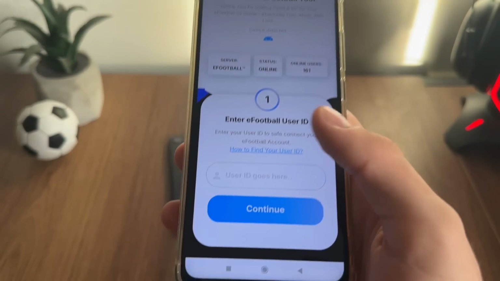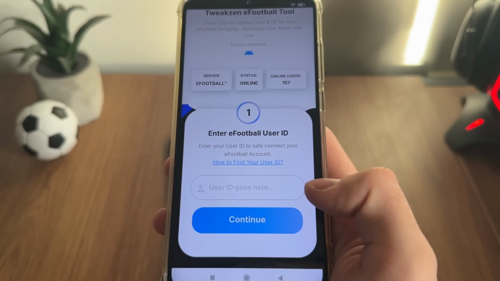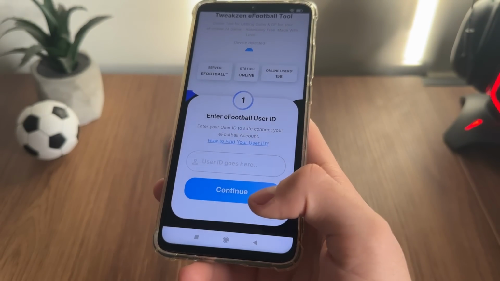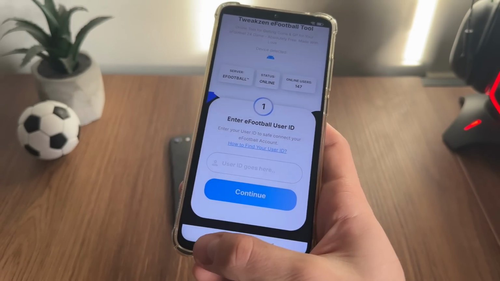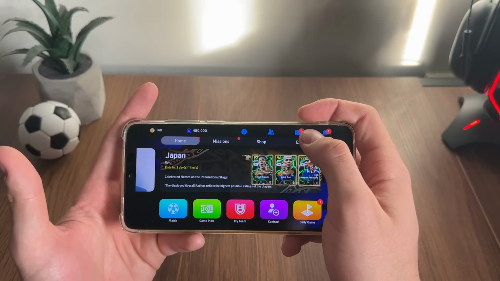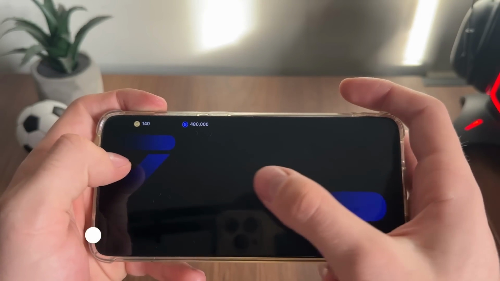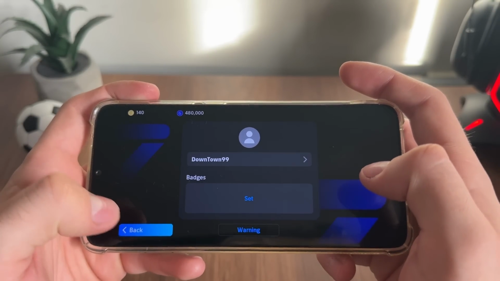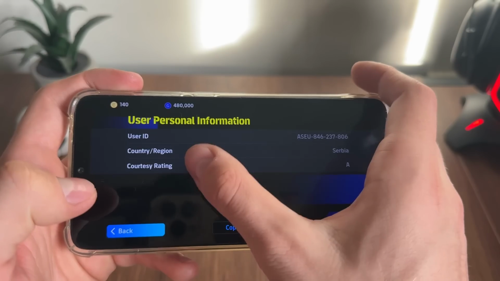So guys, we will have to find our user ID or our username in order to connect it to our account. So guys, if you don't know how to find it, just click how to find my user ID, or simply let me show you. So just go to here, extras, go to user info, go to user details. You will find there your username, and for personal information you will find user ID.